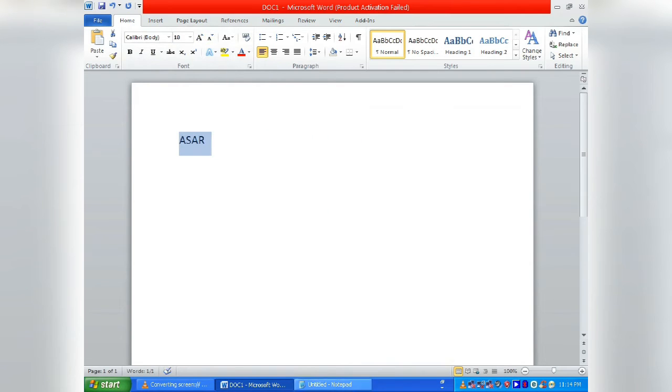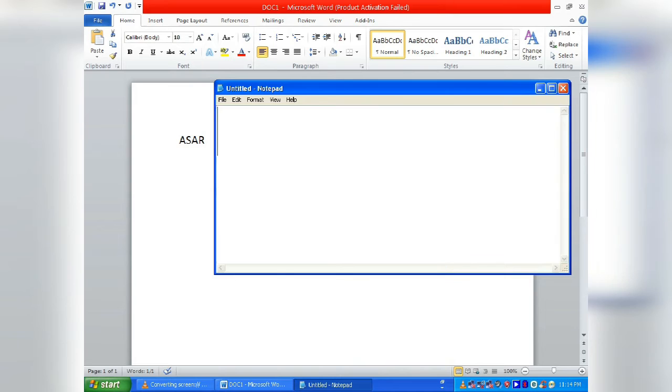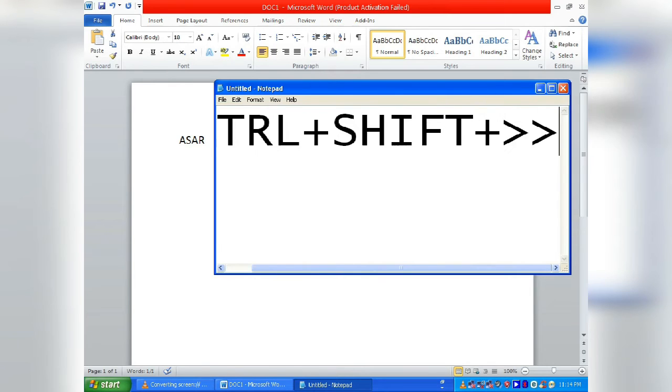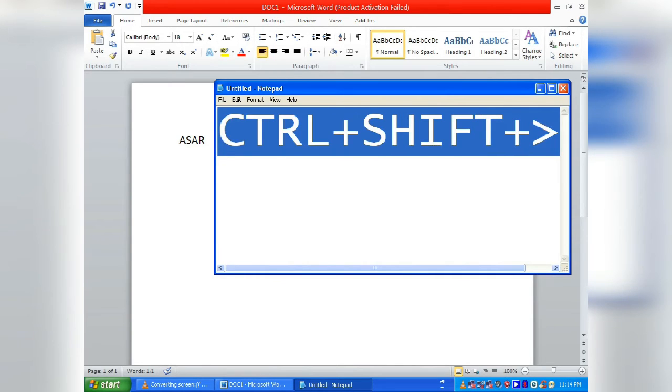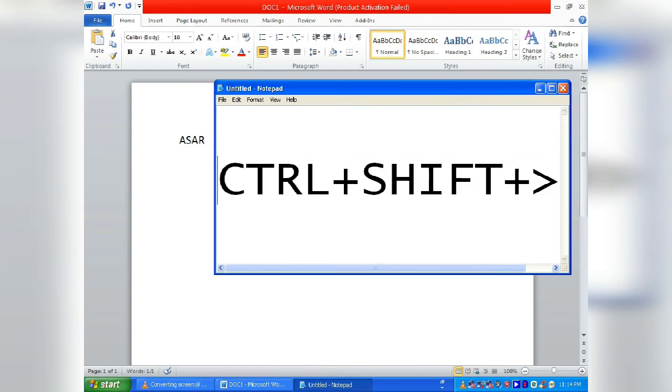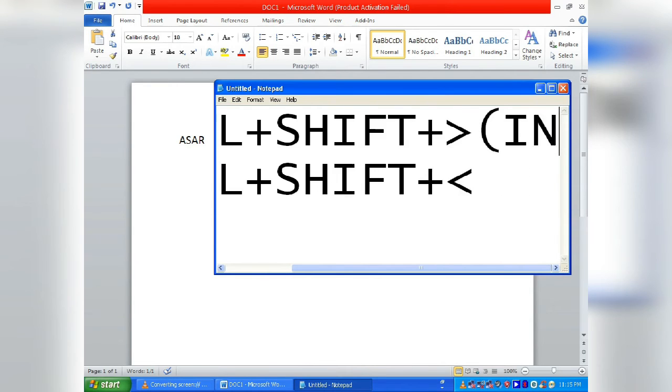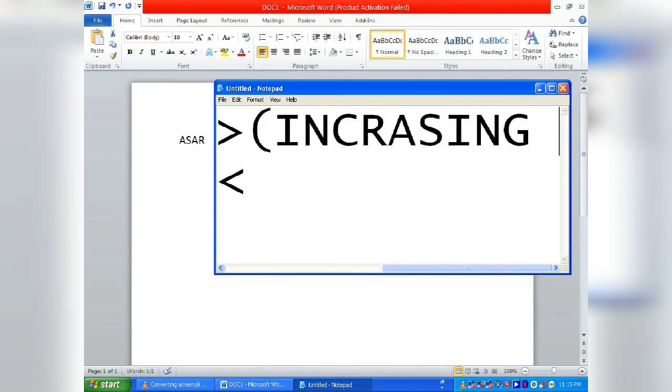The short key for increasing and decreasing is control plus shift plus the right arrow for increasing, and for decreasing control plus shift plus left arrow, meaning the greater than sign and the less than sign. For the greater than sign it will increase, for the less than sign it will decrease. So these are the two ways of increasing and decreasing the font size. I have written here the short keys of all those things.